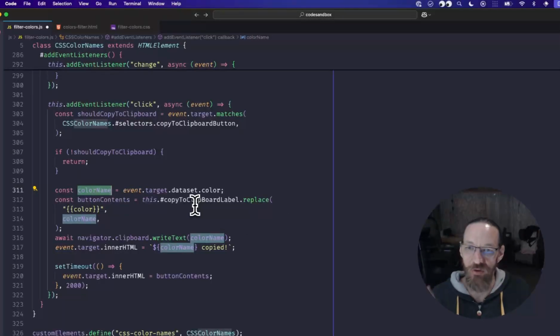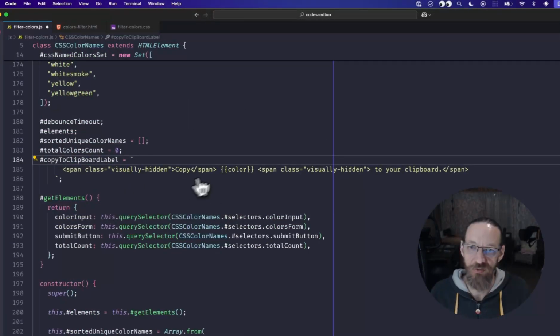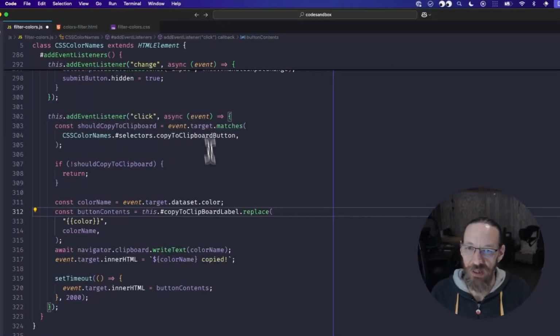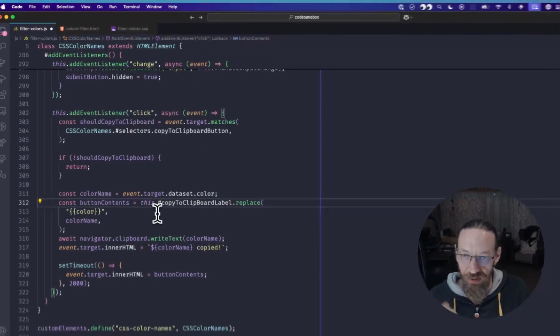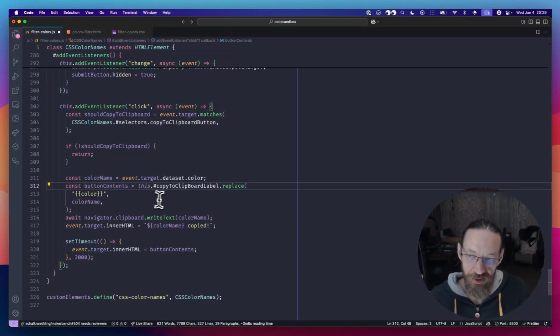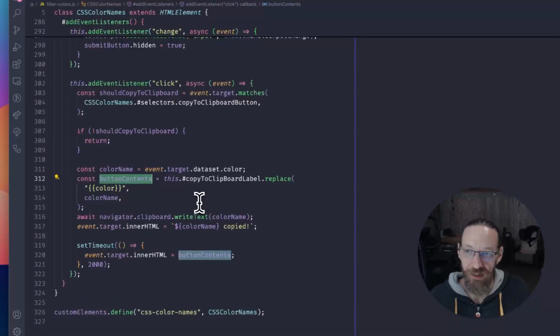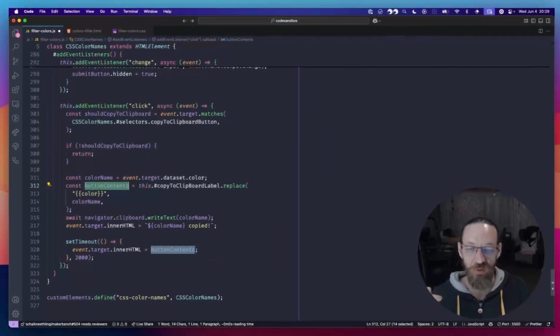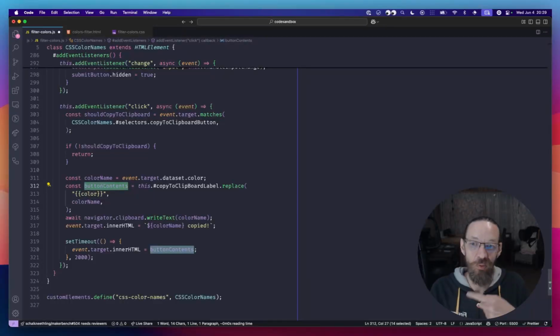Now again, we're using that string from earlier, and this time we're replacing our mustache template with the color name that we just read off our dataset. And we're setting that again. We're storing this now in a variable, because we're going to change what the button says, and then we want to change it back. Then we're using the clipboard API.